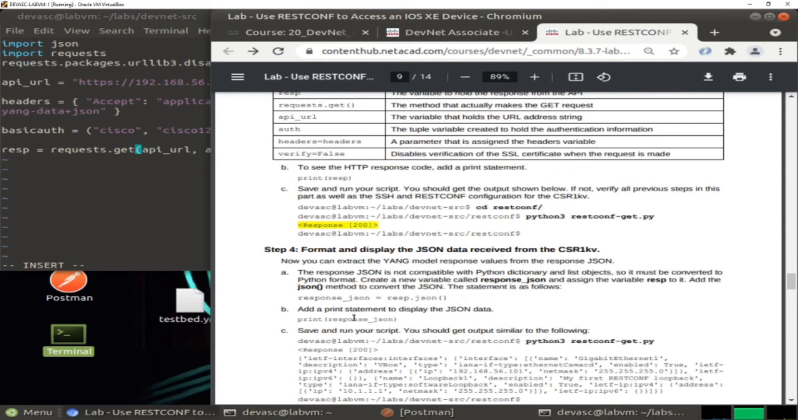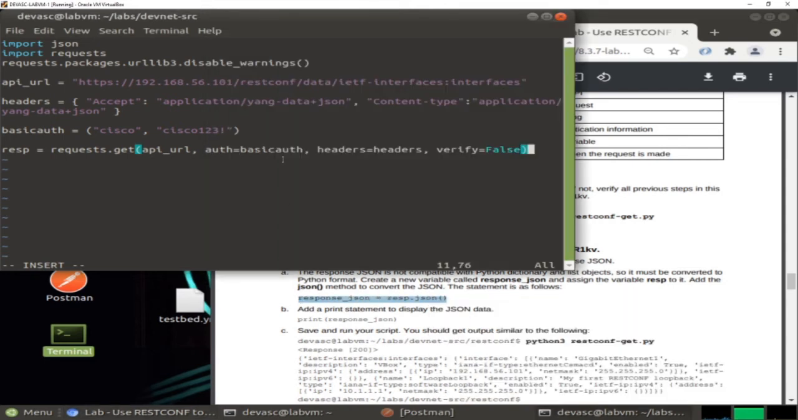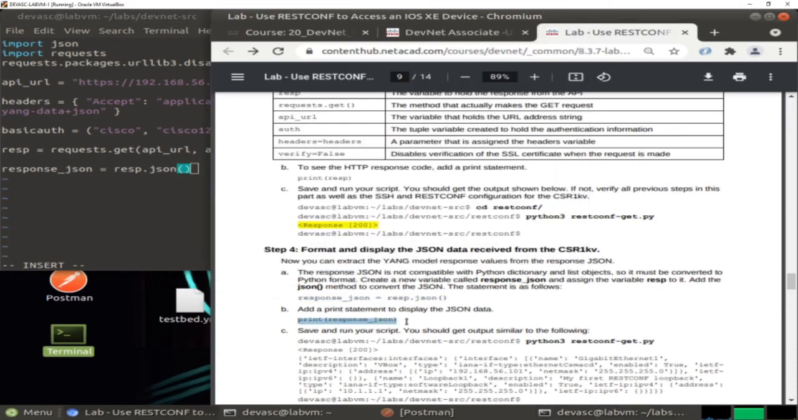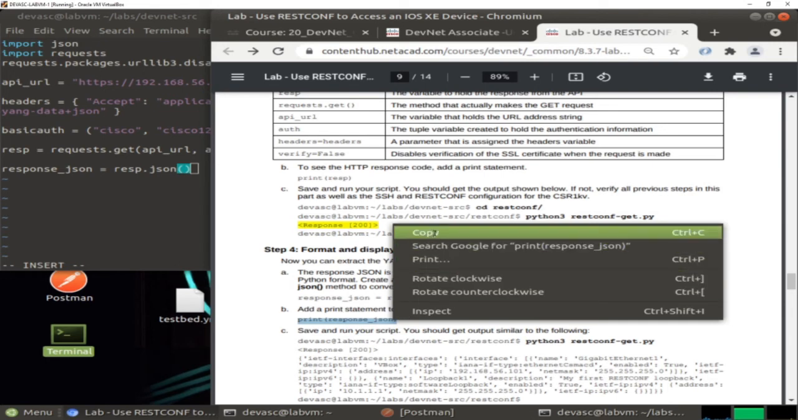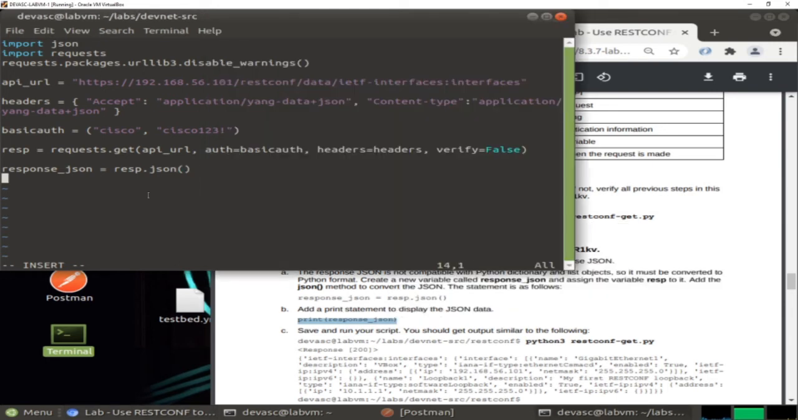So here what we need to include is this one, which is risk.json, and we put it in the variable here, and then I'm going to print the variable here. So we did this before in one of the previous labs. Okay, now let's save it.